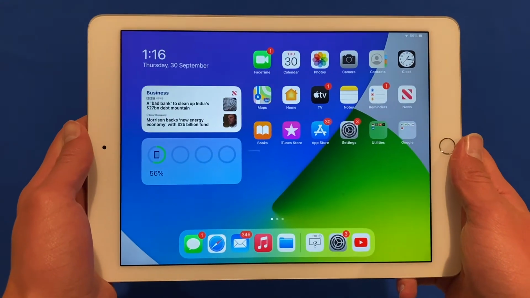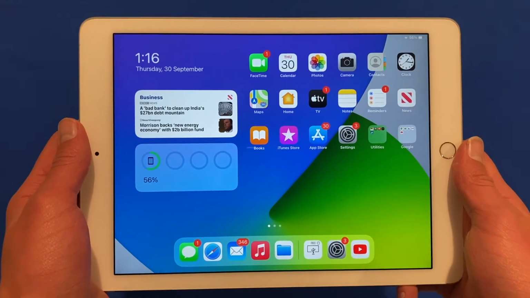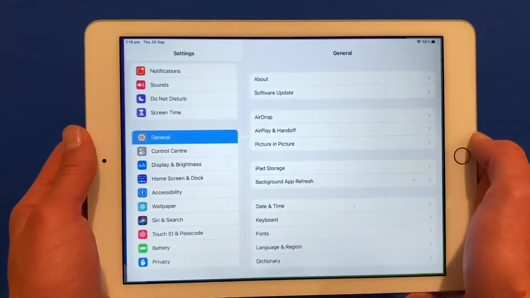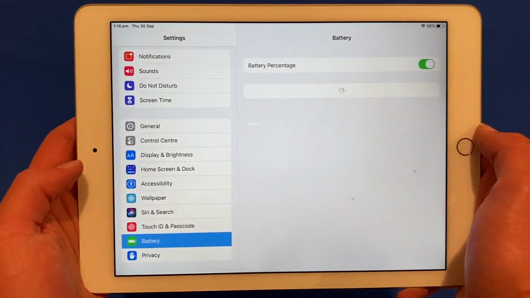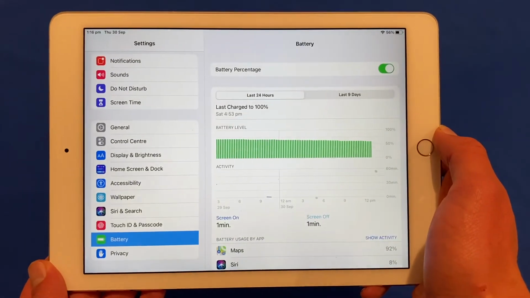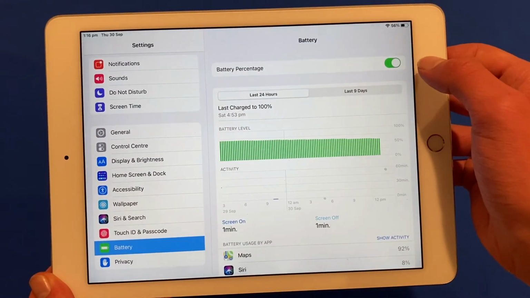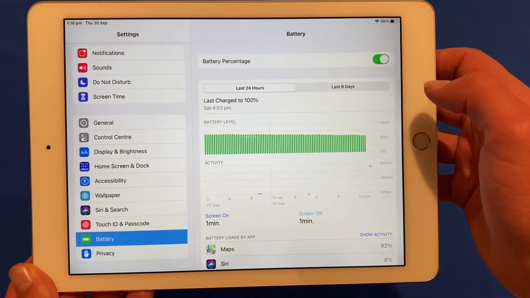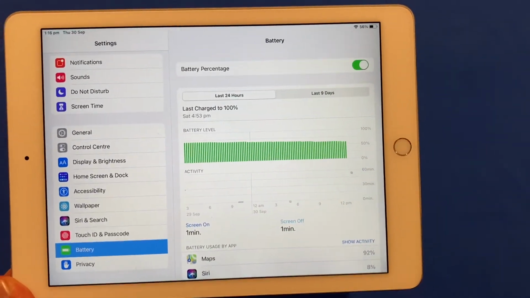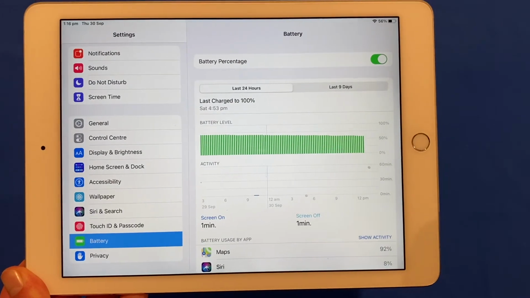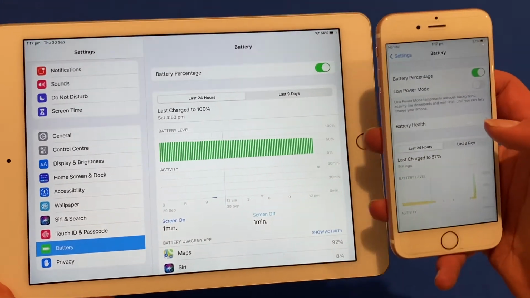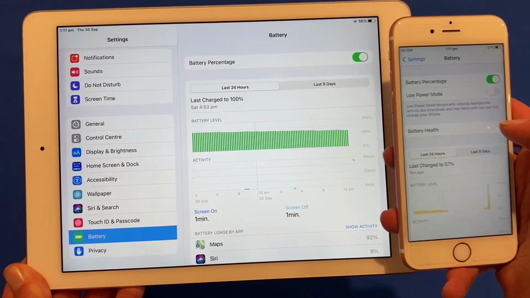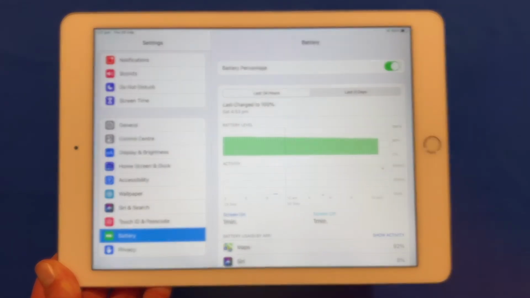And just for a quick comparison to the iPhone, I've got my iPad here to show you what it looks like on iPadOS. So we can go to settings, then down to battery, and it will load a similar page to the iPhone, except you do not have a low power mode option, and you do not have the battery health section. So if I bring up the iPhone 6s quickly again, we can see here that it does not have low power mode or the battery health option, but hopefully they will add this in the future.